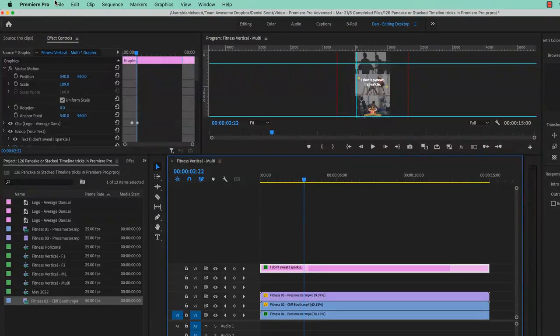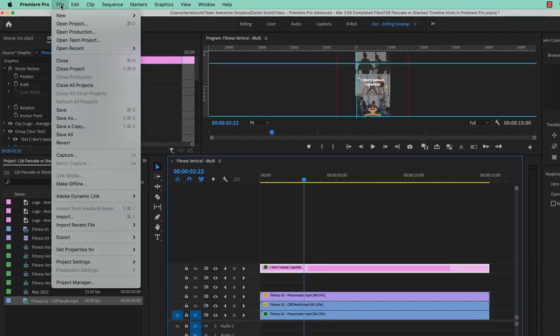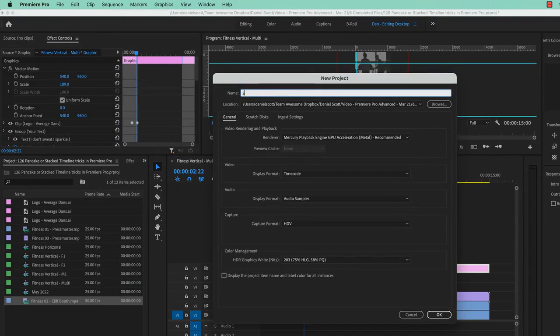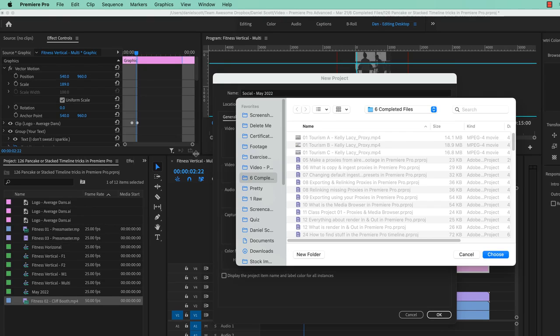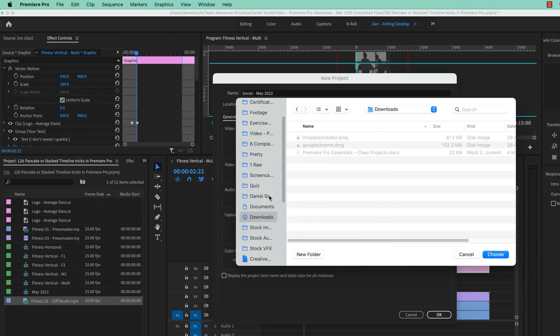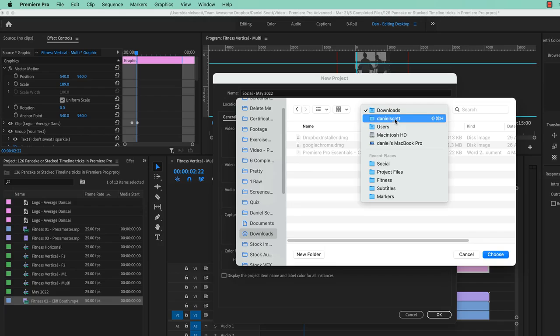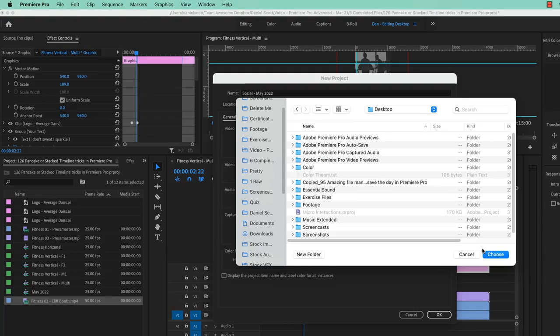Don't be afraid to do it across projects. So I'm going to open a brand new project. This is going to be social May 2022. I'm going to put it on my desktop. Messy, Dan. Messy. And find my desktop. Where is it? Desktop. There it is.